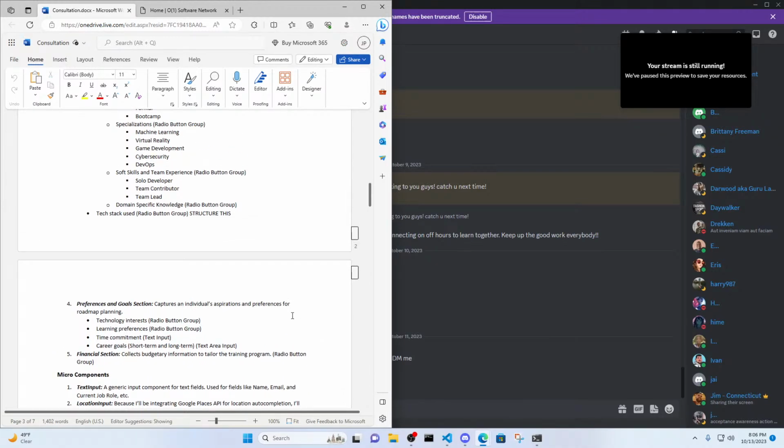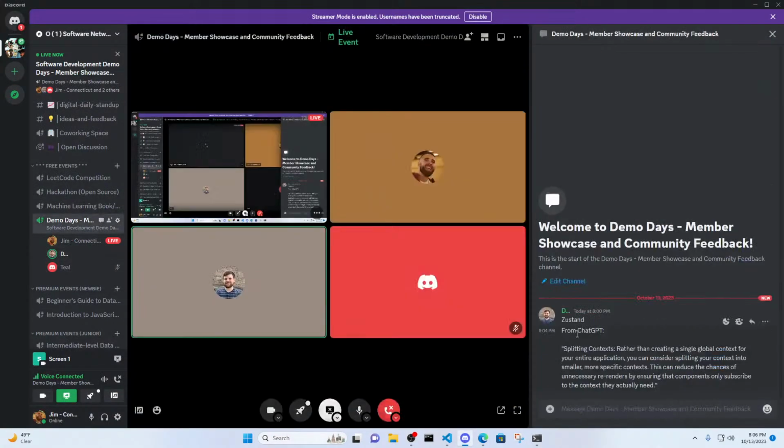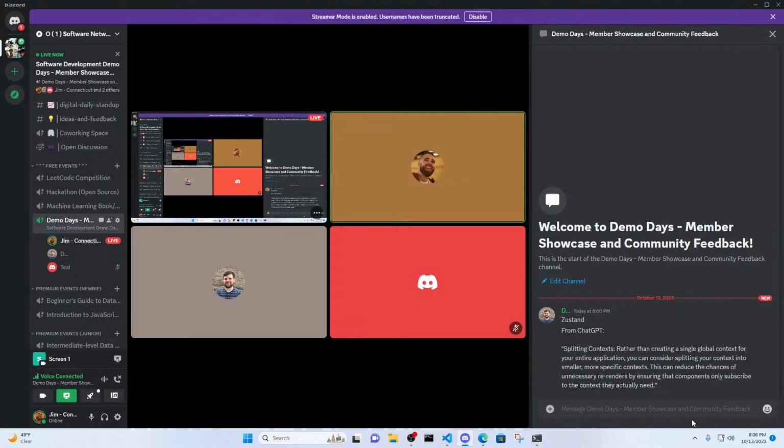By the way, I pasted the name of the library and also what the checklist says about contexts. This one here: single global context for your entire app. You can consider splitting your context into smaller, more specific contexts that can reduce the chances of unnecessary re-renders by ensuring that components only subscribe to the contexts they actually need. Yeah, that makes sense.